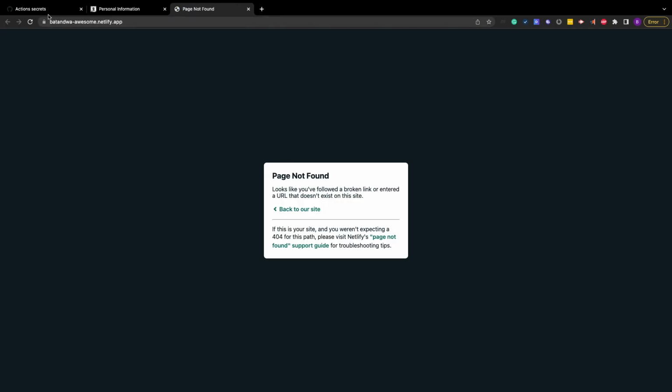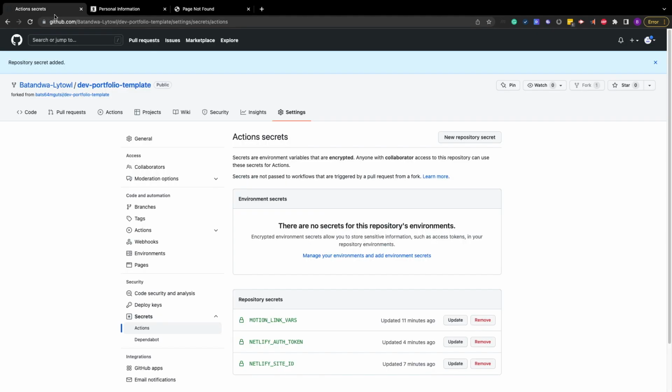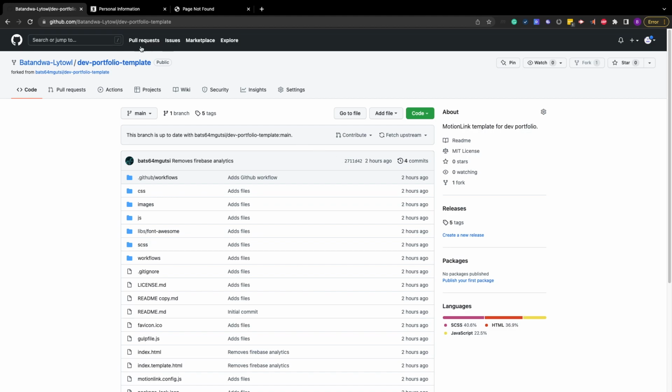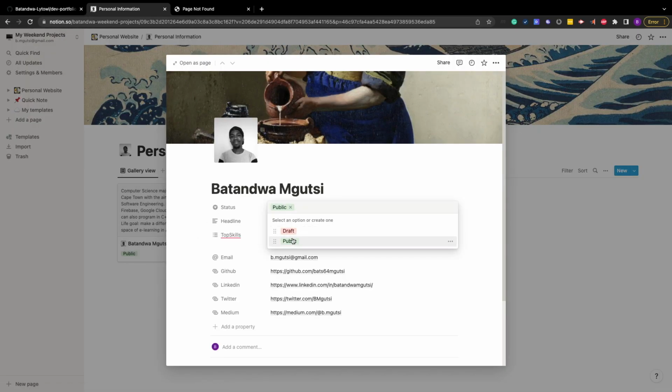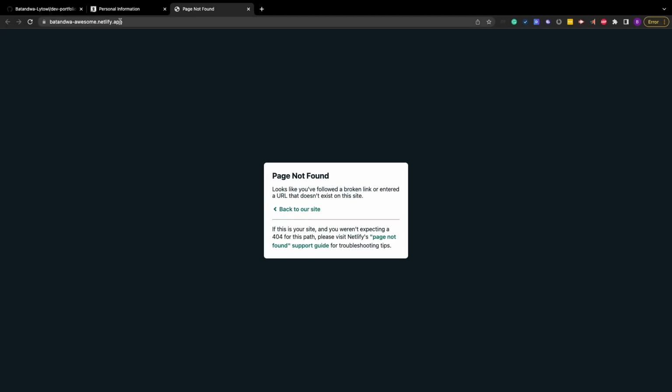It's still not showing. In fact, if you go to your GitHub and check the dev portfolio template, this is rather not good, because it's supposed to be showing our workflows here. Okay, one thing we forgot to do is enable our workflows on GitHub. Cool. So remember we just changed this from draft to public, but our website is still not showing. We missed one more step.